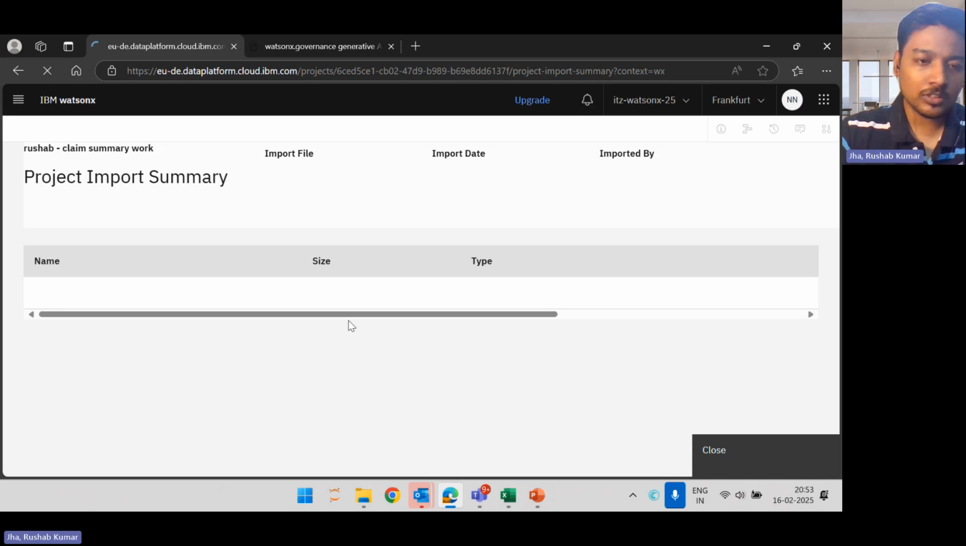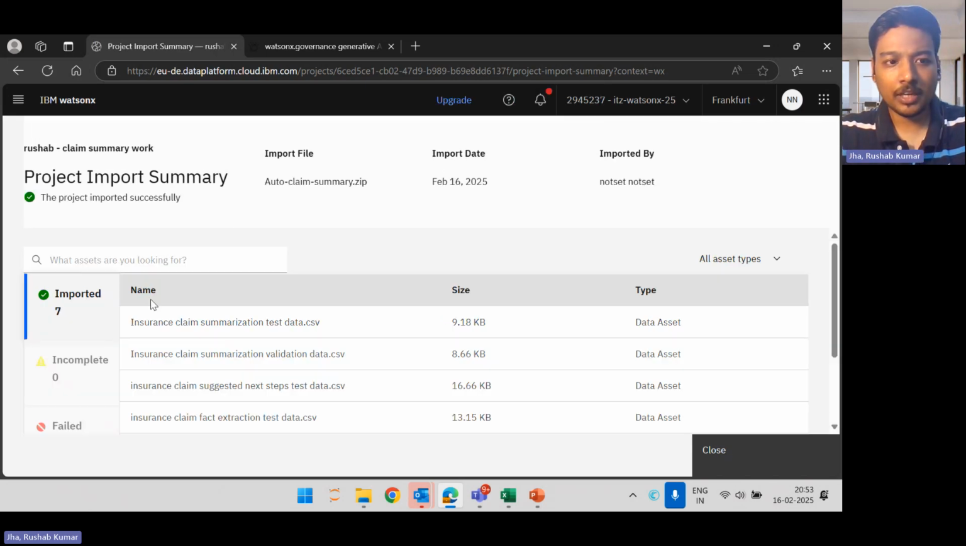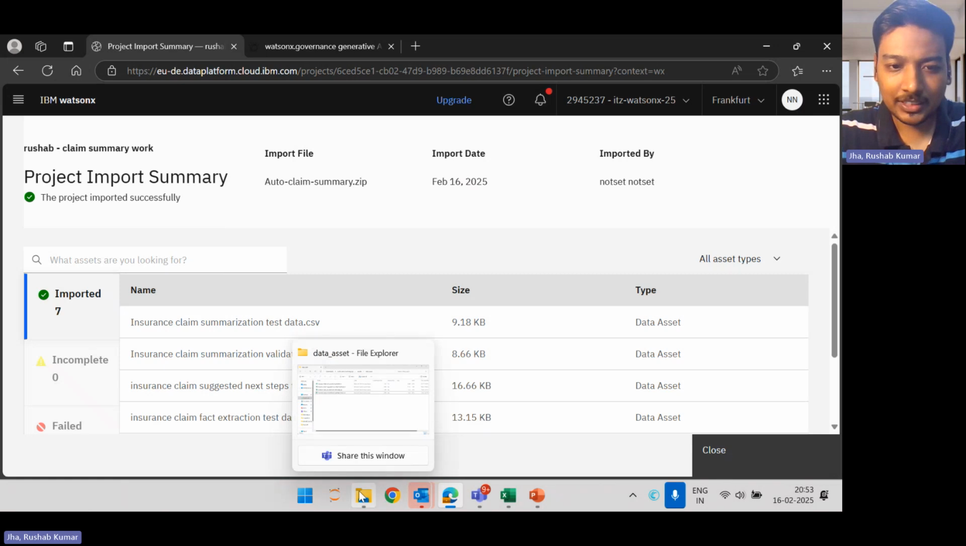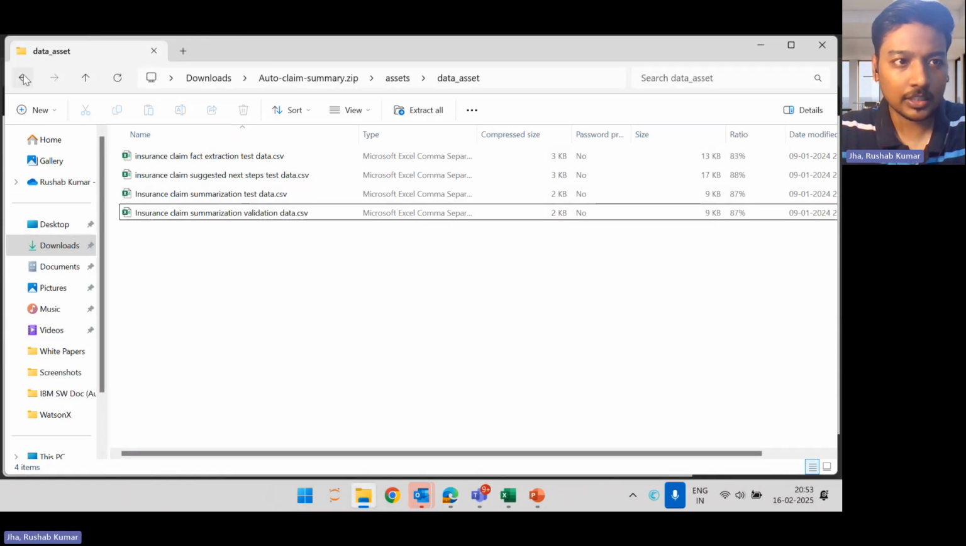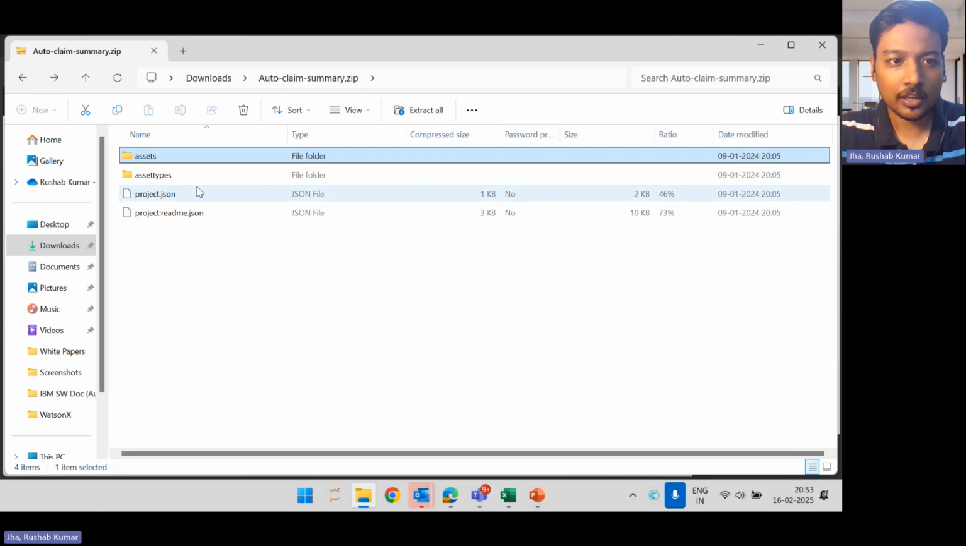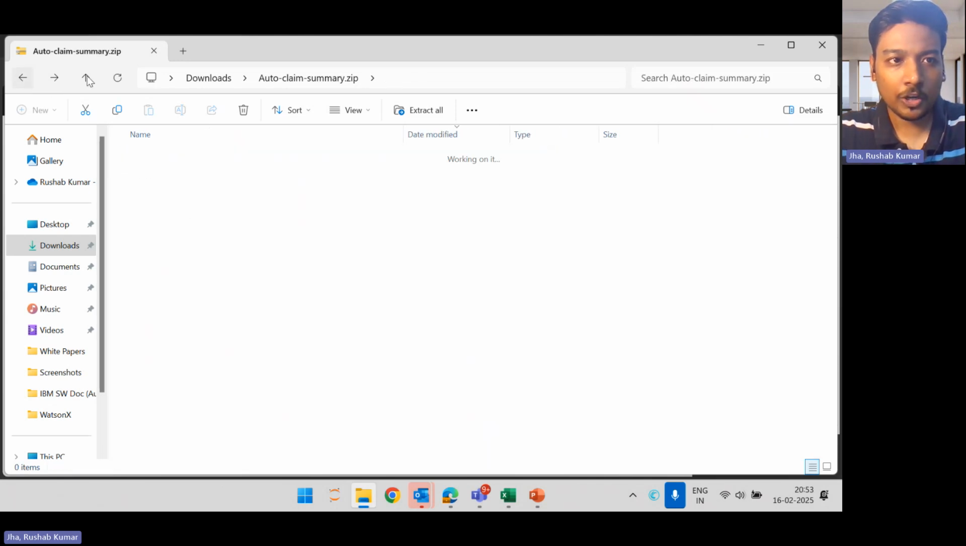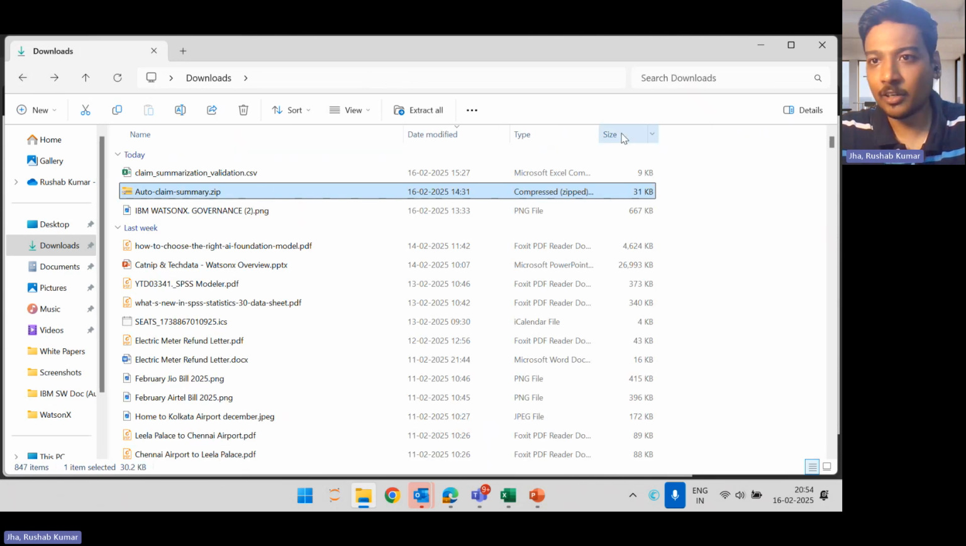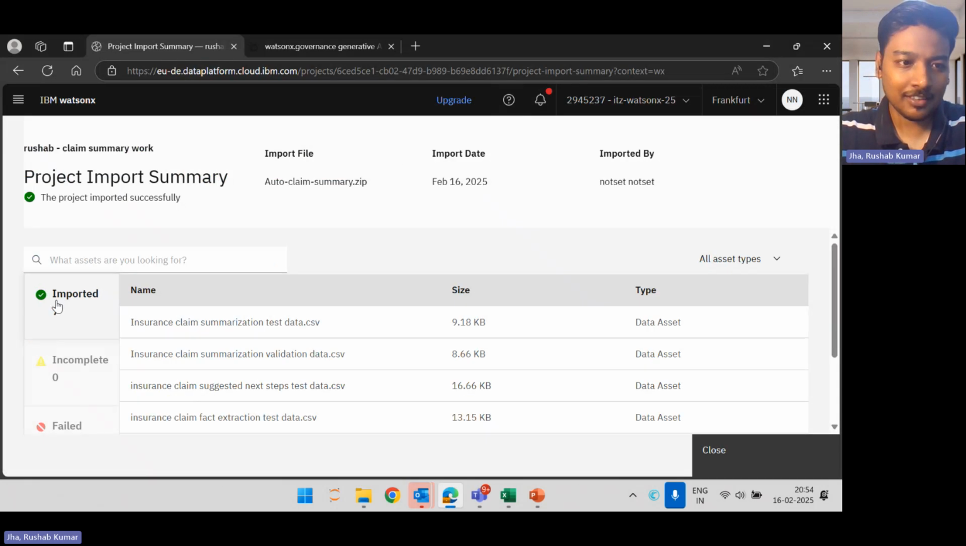Let me view the import summary. Once you click on view import summary, you will be able to see the number of imported files out of the 7 files. Let me check it once again. So we have 7 files in total in this auto claim summary.zip file. So we have 7 imported files, I know that for a fact. So we have all of them.